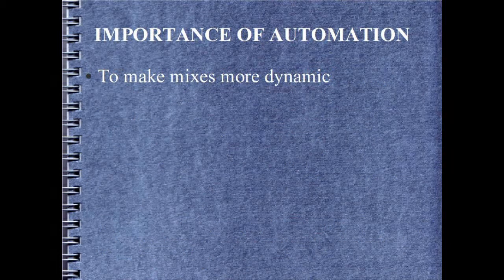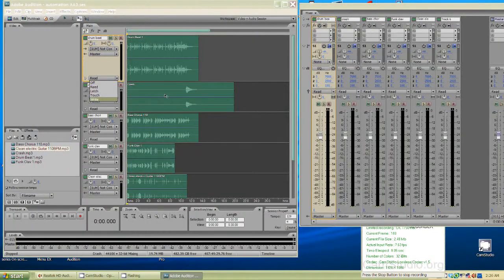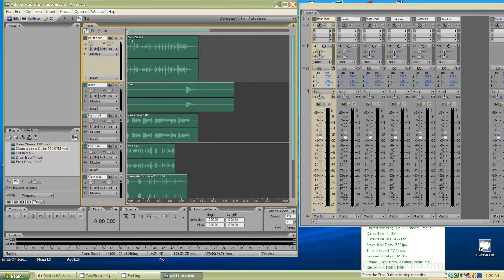The importance of automation is to make mixes more dynamic. Okay, so I have a funk groove here and my modes of automation you can see in my virtual mixer as well as in my track settings. So let's just play this groove first.